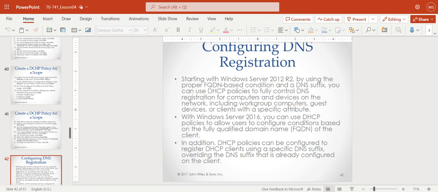Okay, you can also create policies that specify how the name will be registered in DNS. If you want to change the suffix or add something to it or whatever it is, you can do that using DHCP policies. Okay. All right.